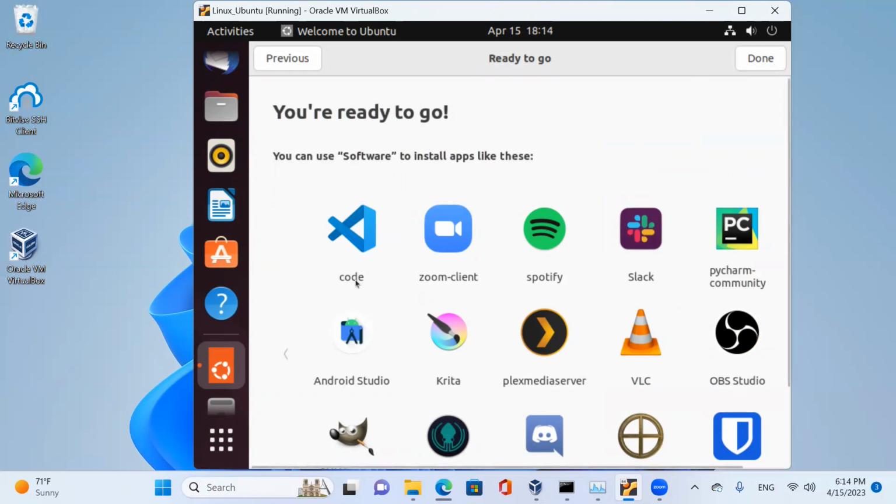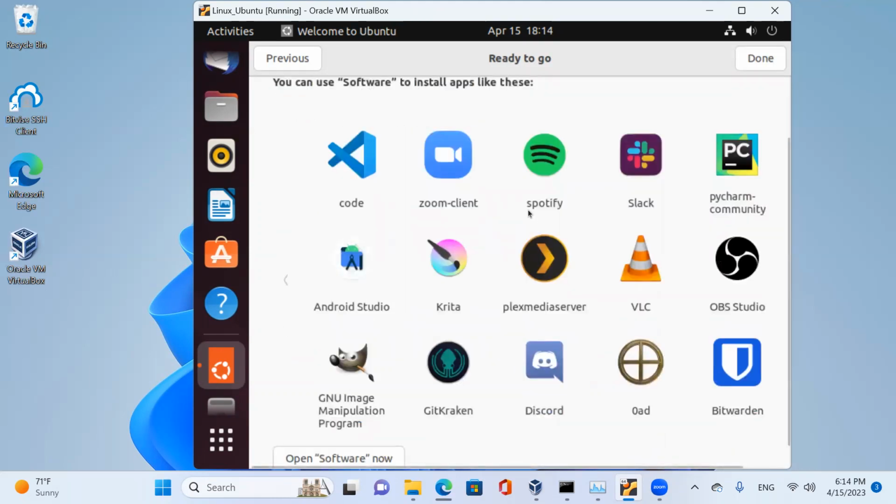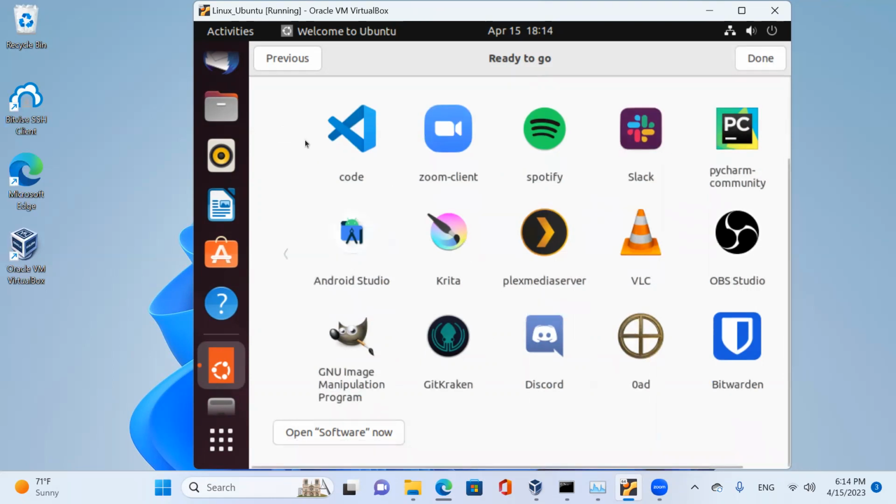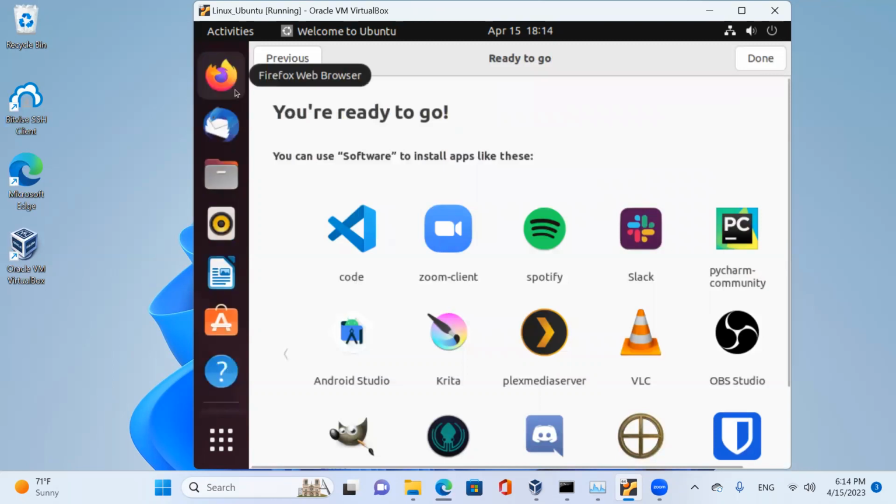And these are the software that you can do. For example, Visual Studio Code, you could do Spotify, you could do Zoom client, you can install Slack, and then PyCharm Community. All of these ones, I will just come up later on and then install them if I need to. Some of them are already coming by default, like Firefox, and then Thunderbird, and then File Manager, and then Rhythmbox, and so on.